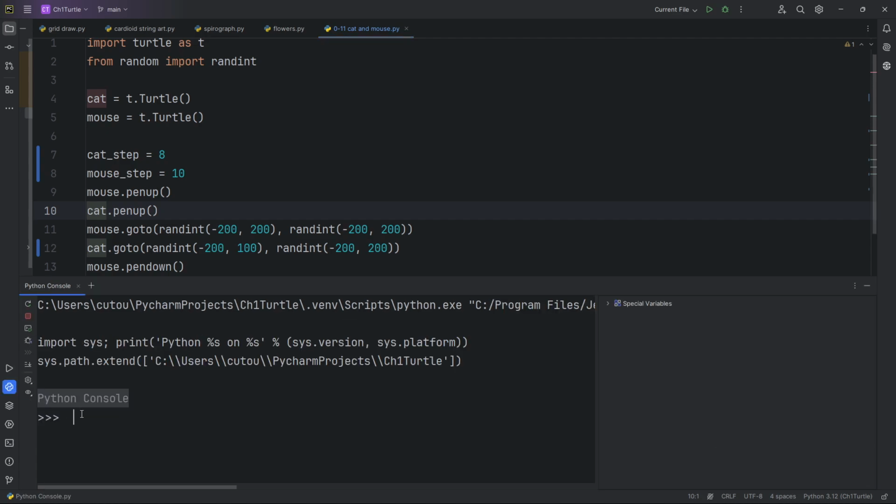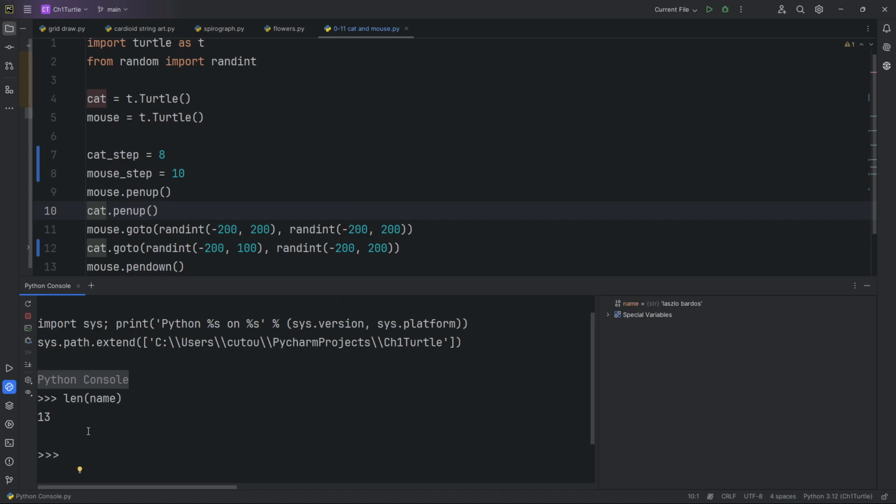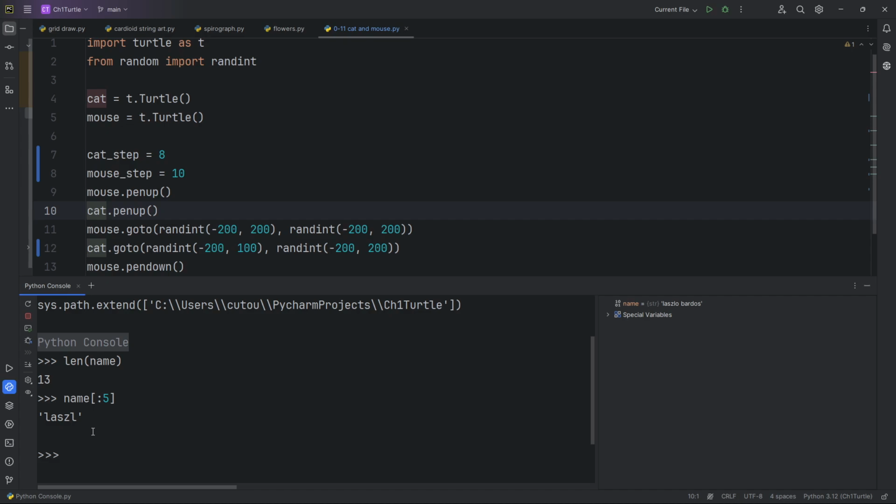Let me go open up a Python console. You can even run commands one line at a time. I just assigned my name into a string, and I can, let's say, find the length of the string. 13 characters in it, or pull out some characters from the string. Let's say the first 5 characters. So I'm actually running Python statements, and I can see what the effect is.